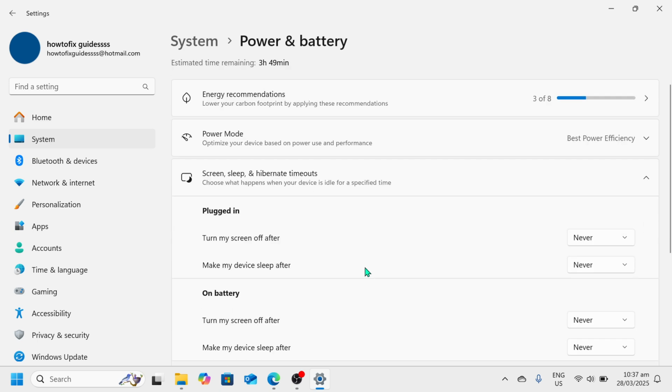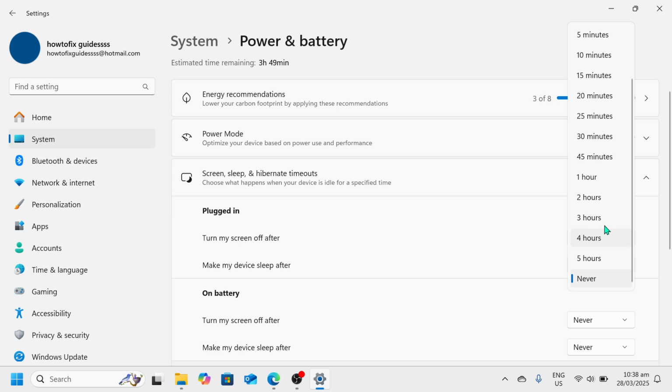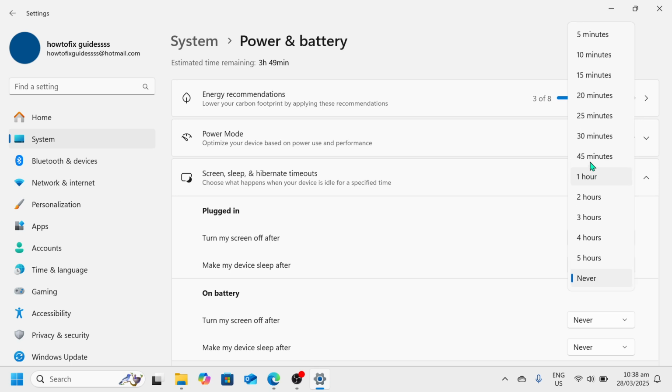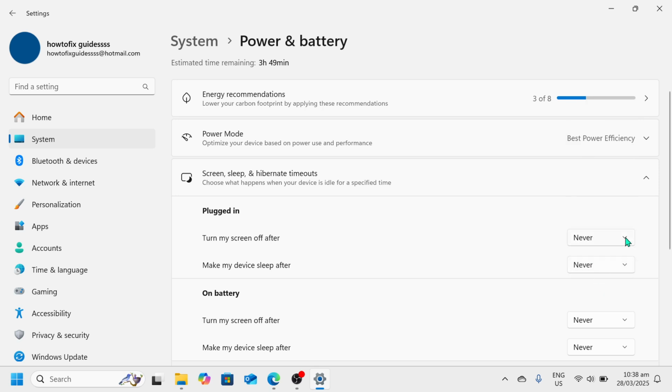And under the options, we have two sections, by the way. We have plugged in and on battery. Under plugged in, we have two options: turn my screen off after, and make my device sleep after. In this section we will see this drop down button here. In here we can choose the minutes after which the device will turn off, such as 20 minutes or 25. And in this section we will choose the never option, and you can find that in the bottom part.